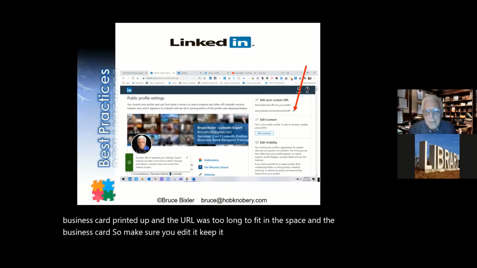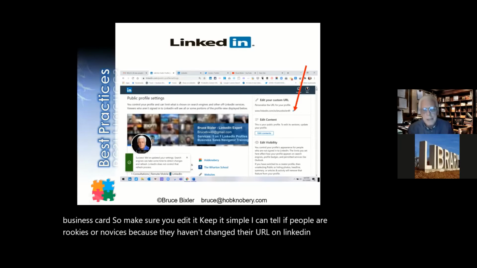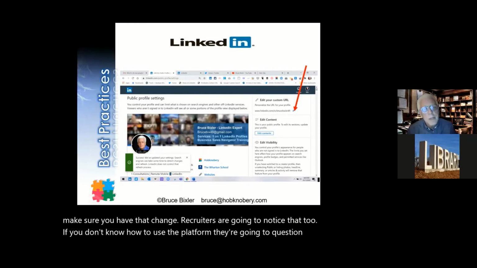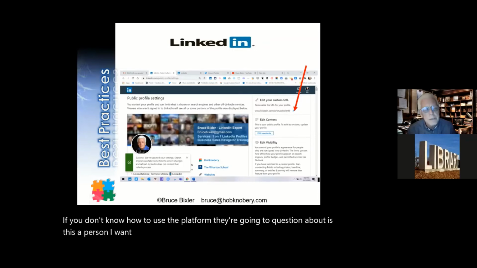I can tell if people are rookies or novices because they haven't changed their URL on LinkedIn. So make sure you have that changed. Recruiters are going to notice that too. If you don't know how to use the platform, they're going to question whether this is a person they want to interview or supply for an interview.